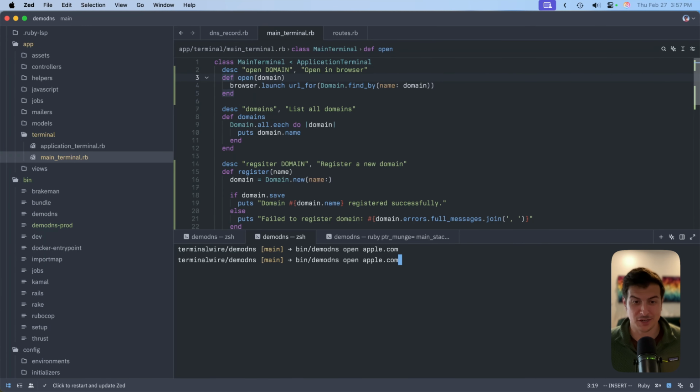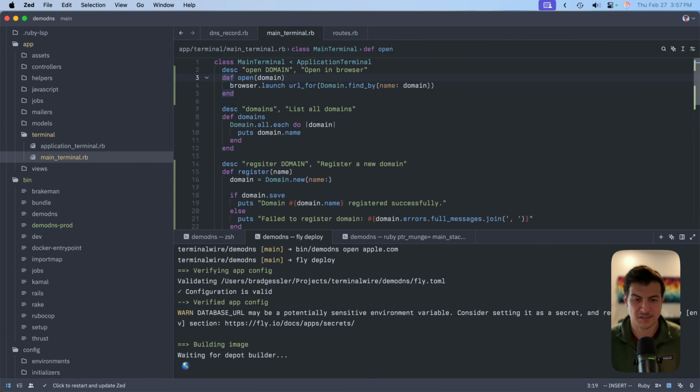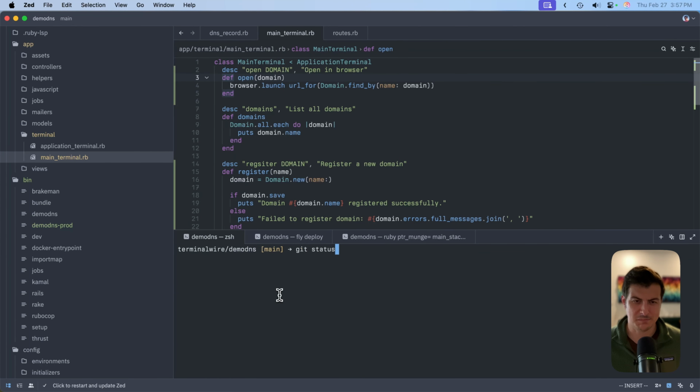And let's deploy it to production, right? All right, so fly deploy. Hopefully it picks up our new machine settings too, so it doesn't fall asleep. All right, and you know what? While that's deploying, let's make this thing a little bit better, right? Demo DNS.